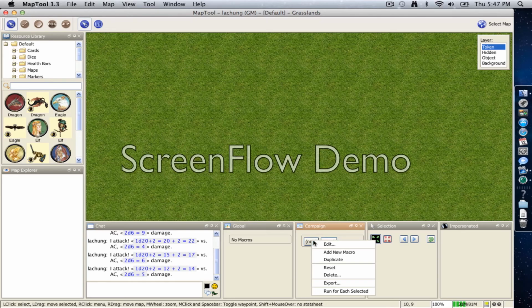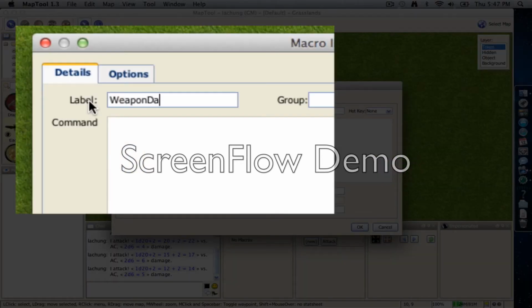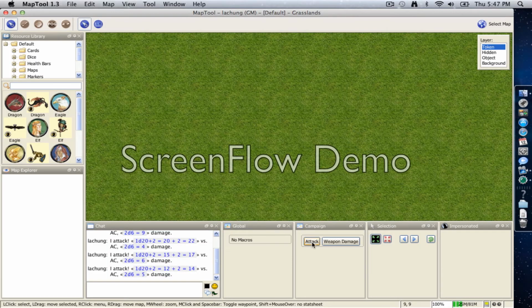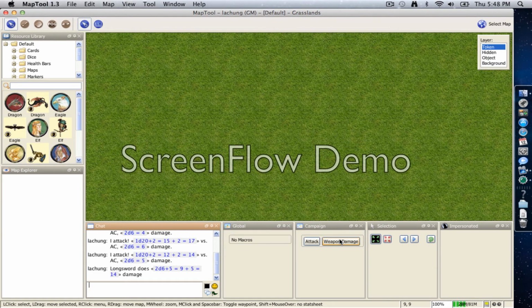Or you can break it up either by power or by damage if you want. You can just call this weapon damage if you want to, and just say longsword does. Remember, square brackets, 2d6 damage. If you want to add plus, say you have +5 to the damage, put it right in there. And now you have weapon damage all by itself. So you can do this with multiple attacks. You can just say your primary AC attack and then your non-AC attack, like will or defense, will probably have the same bonus. You can have the non-AC attack if you want. It depends on how fancy you want to get.